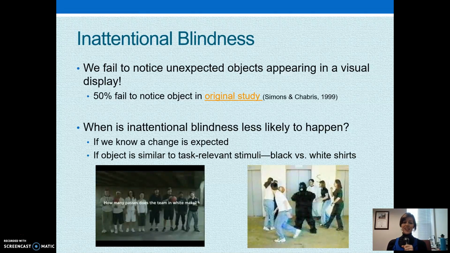Now, when is inattentional blindness less likely to happen? First of all, you'll be less likely to notice it if we know that something is going to happen. We also know that if the object is similar to stimuli that are relevant to the task, it'll be easier for us to notice the change as well. So if we were asked to count the passes that the team in black shirts made, it's going to be easier for you to notice that bear or gorilla because they share color features in common.